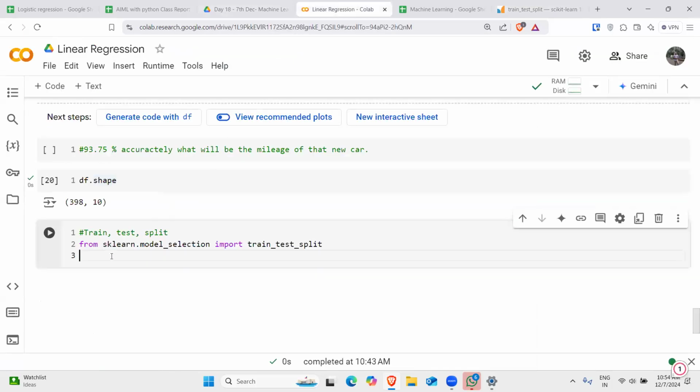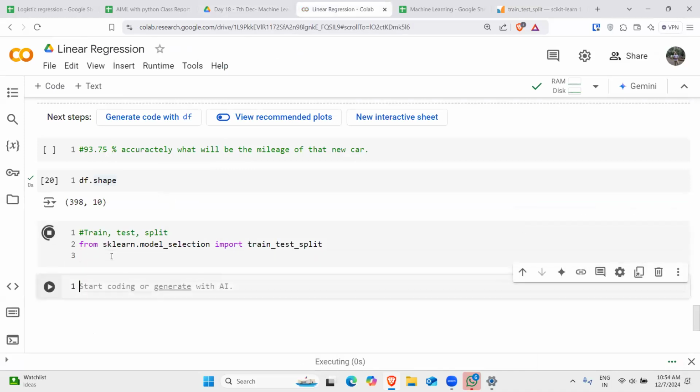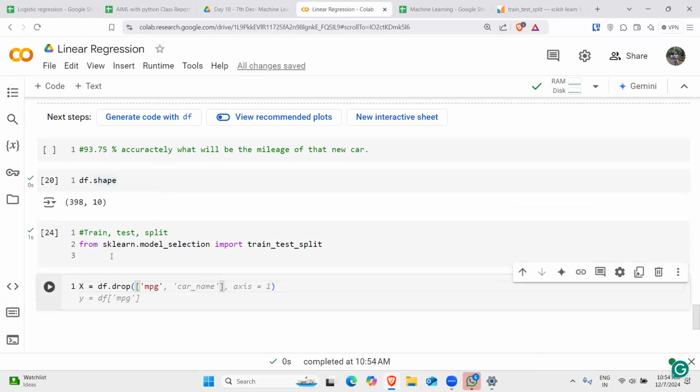Now, as I told, after train test split, you have to divide your data into two parts. In X, you have all the independent variables. So in our data, what is your target variable? It is MPG, and car name is your text data, categorical. So you don't need that. You can remove that. So in X, what do you have? All the independent variables, right? In Y, what do you have? You have only the target variable.